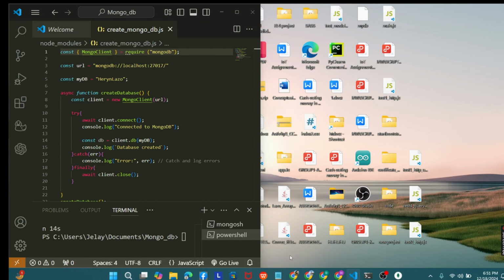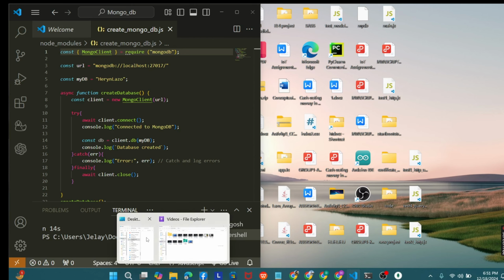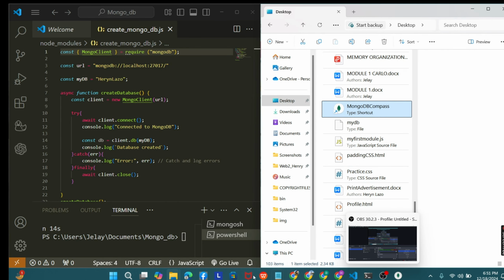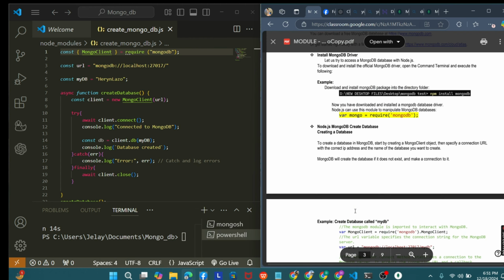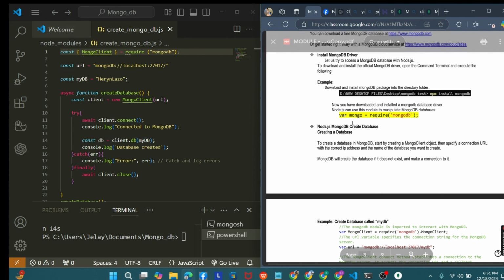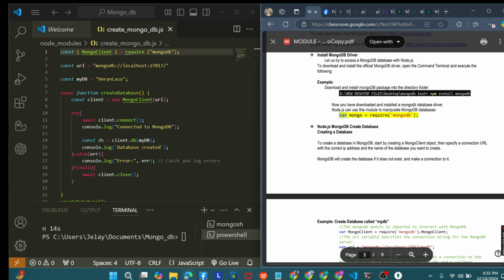There is an explanation here in our activity actually. This var mongo = require mongodb. Now you can use this module to manipulate MongoDB databases. It is the same as this, the const MongoClient require.